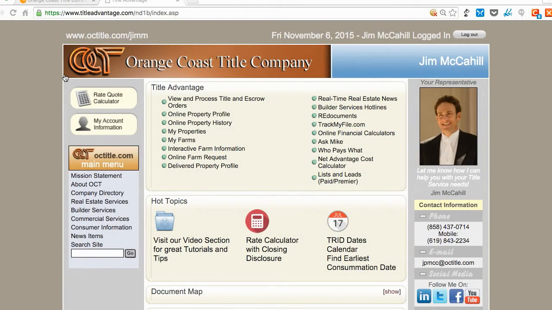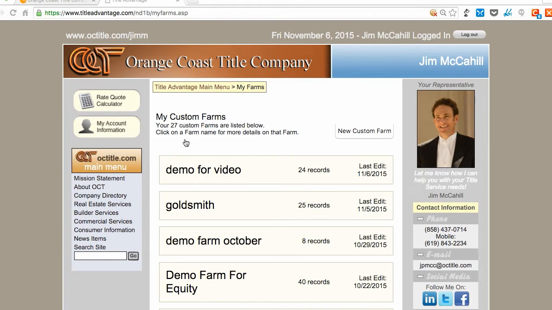Now here I'm looking at our Orange Coast Title website at octitle.com, and I've logged in. So I'm here at our Title Advantage services. And one of the great things about it is everything that you do on your mobile app is synchronized automatically in real time with the website. So if I go in here to My Properties or My Farms, the data that I do and the work that I do on my phone is instantly brought across.